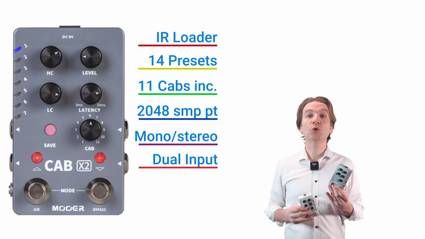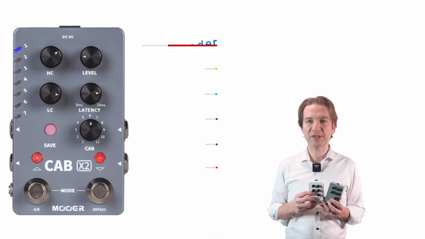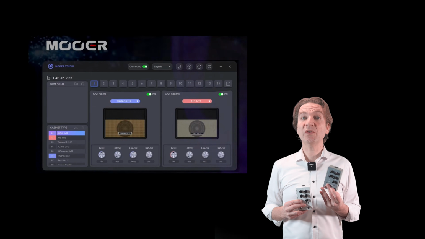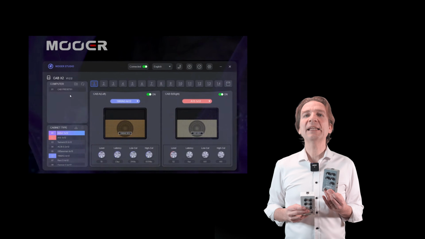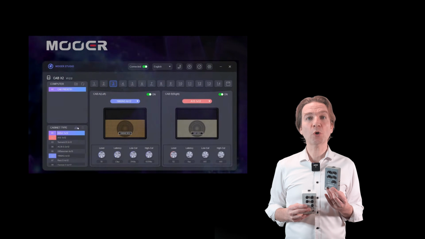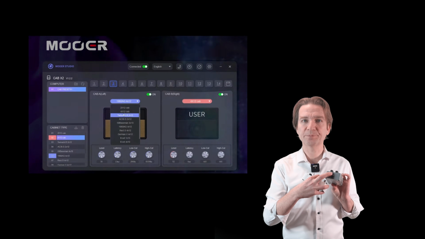It has dual inputs and outputs and can be used both in mono or stereo. Furthermore, there is a specific editor software for preset management and IR loading, and it can be connected to your computer via USB Type-C, which is on the front of the pedal.